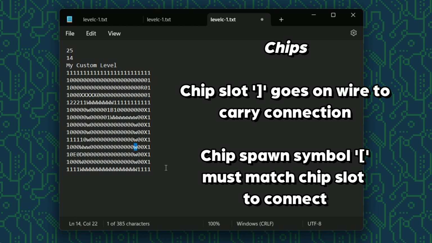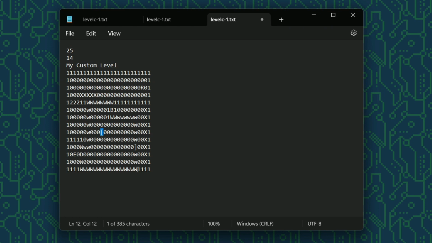So here, I'm going to go ahead and place this right bracket symbol. This right bracket designates that I want this to be a chip slot. And if I want the corresponding chip that goes in that slot, I'll put a left bracket somewhere over here that our robot has to push down and to the right into a slot, and then it'll open the door because we've blocked off this wire. Therefore, the door won't open on its own.